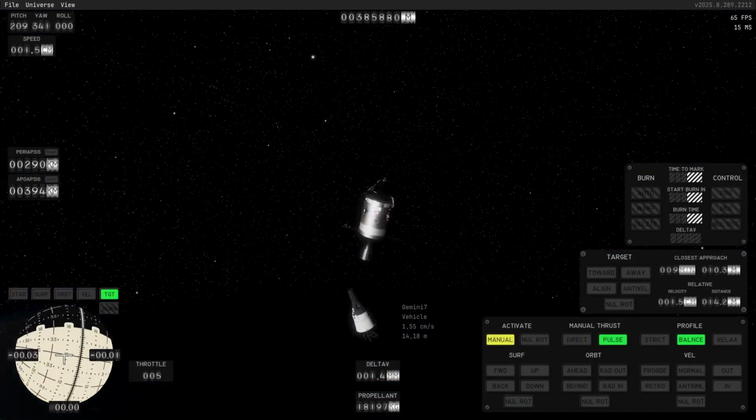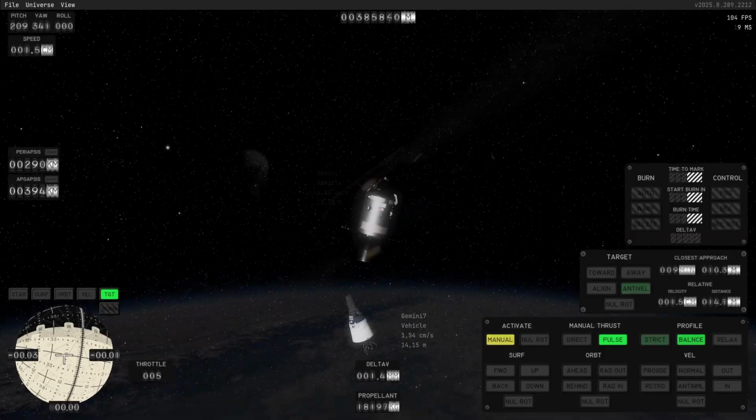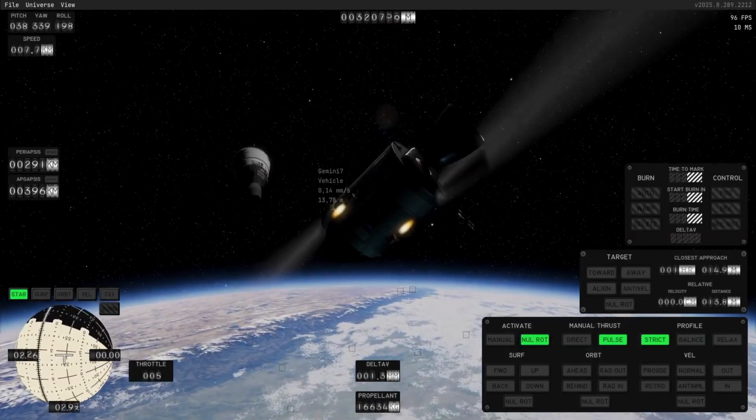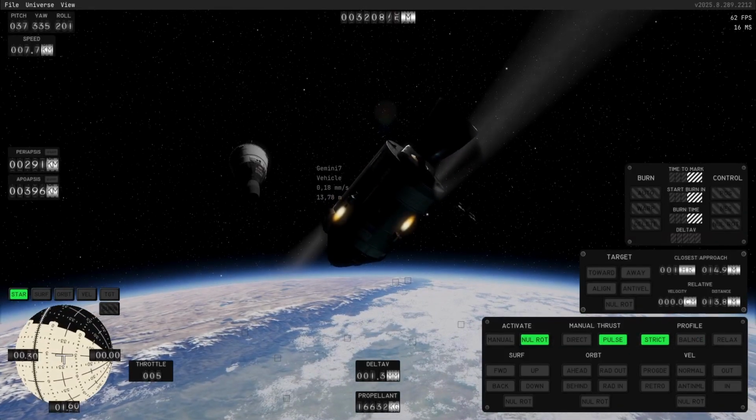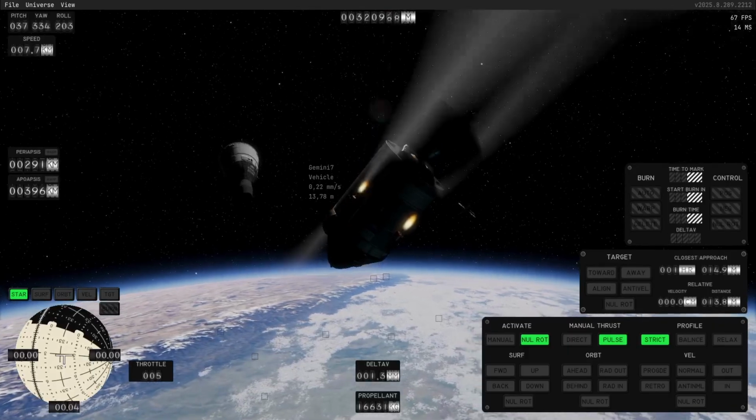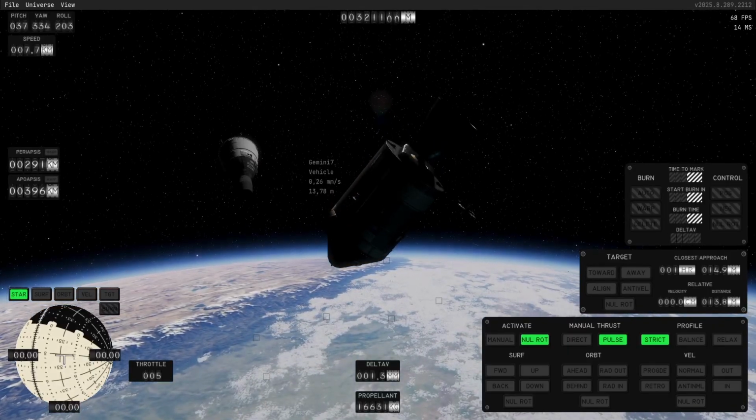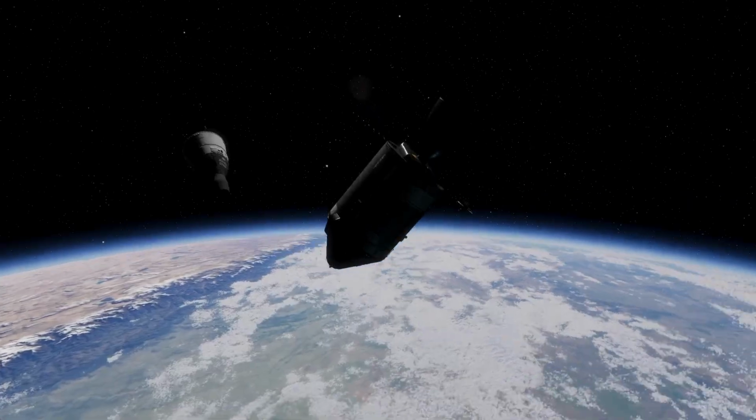All right, I guess that's as close as we can get. Let's stay right here. 0.1 millimeter a second. Look at that. Okay, here we are.